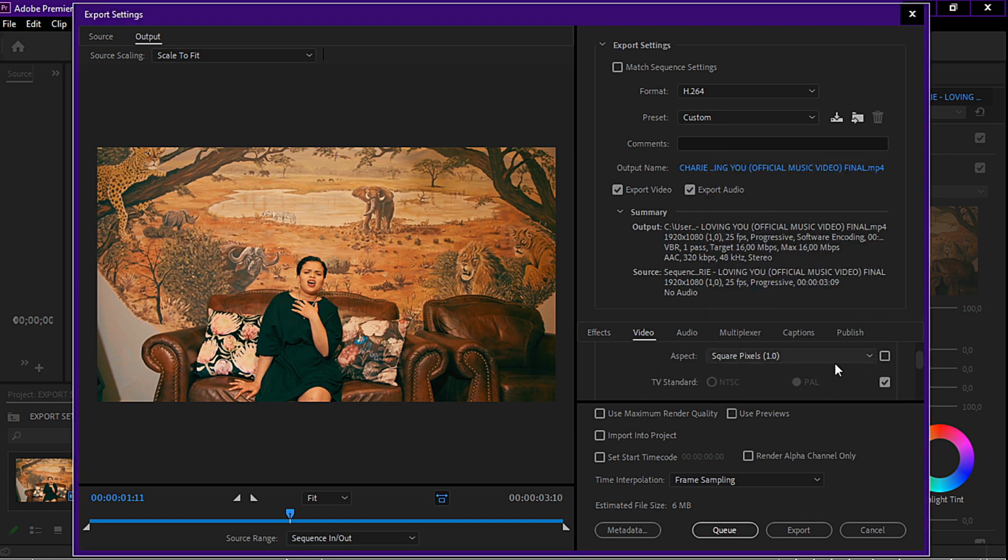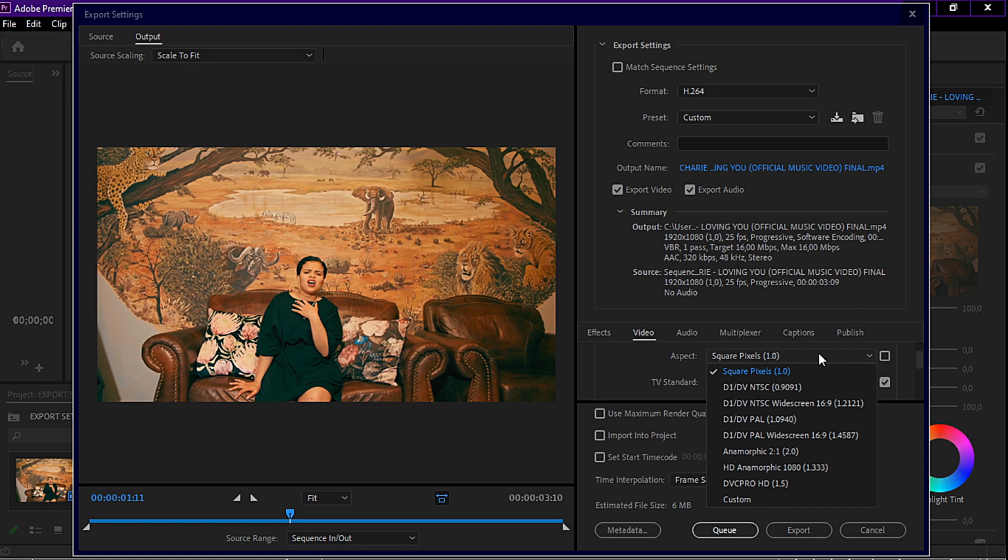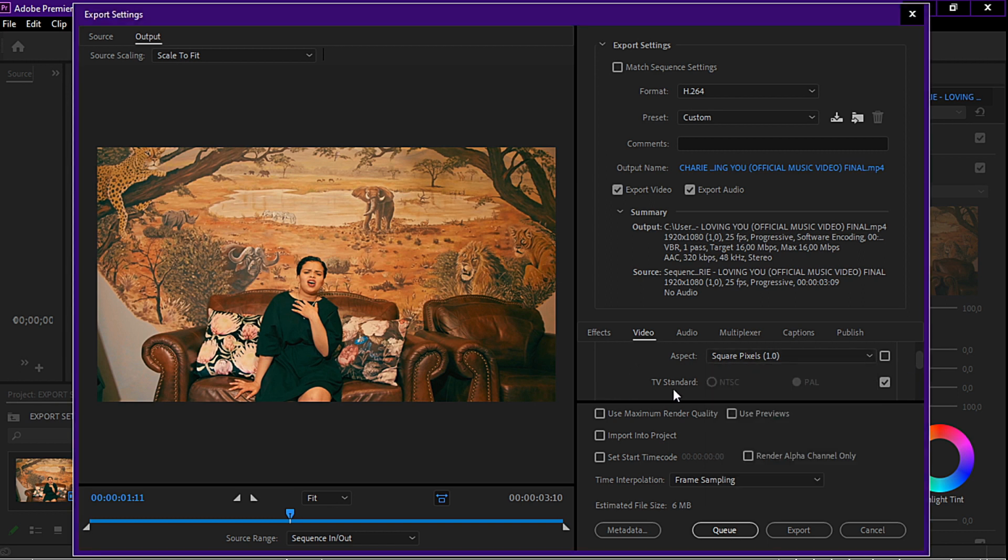I wouldn't change this, your square pixels, I would leave it as it is. Over here, your standard TV. Remember, last time I said South Africa, we fall under the PAL broadcasting language. But if you are falling under NTSC, then you can obviously change it to NTSC and then just uncheck that box and then make your selection, whatever the case may be, right? Okay, I'm gonna leave it at PAL.